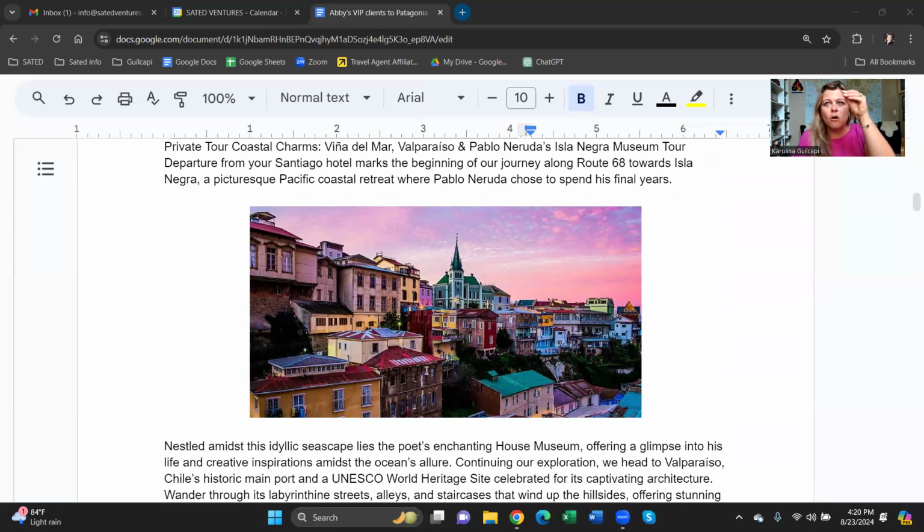Okay. And then the next day, if you look at the map of Chile, it is just like a long strip of land, which means that you're on the coast pretty much anytime you travel up and down the country. So Santiago is just 2.5 hours away from the coast, and December is summer, which means it is peak season for the coastal villages.